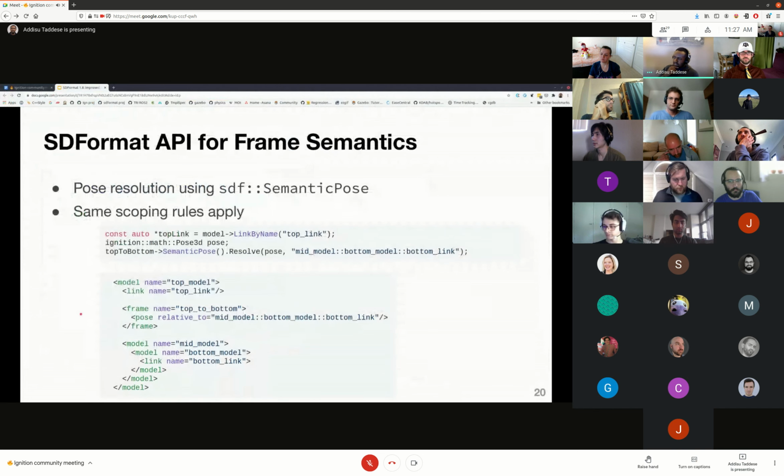Okay. So the API for using all of this in the code. Usually you don't need this when you're using Gazebo, but if you're using SDFormat in your own application, non-related to Gazebo or whatever, this is the API you'd use to resolve poses. So the same scoping rules apply. You can only look down into a model.